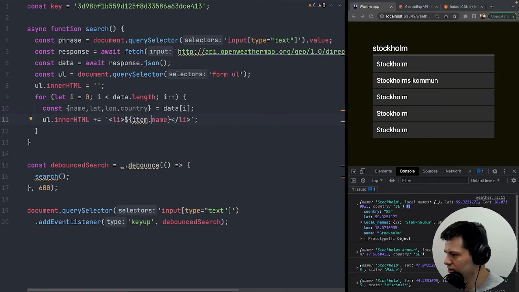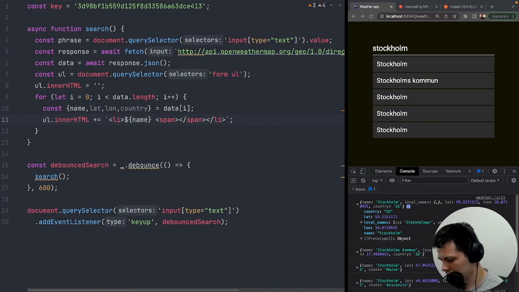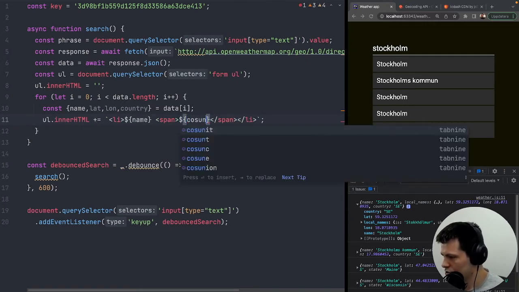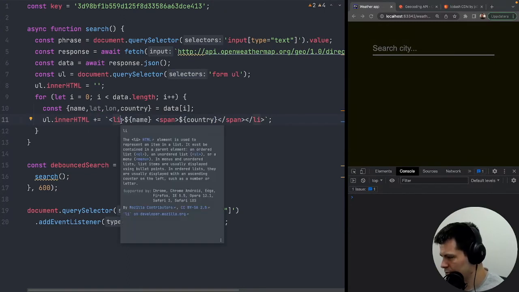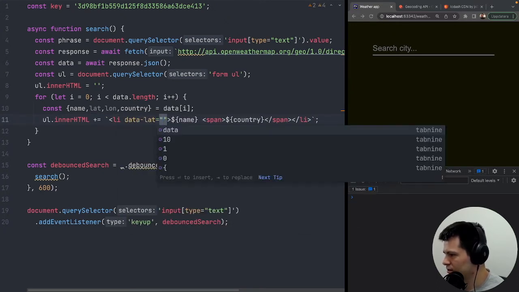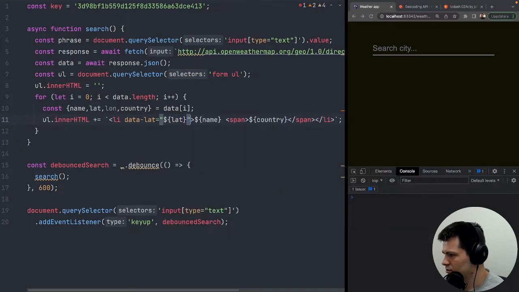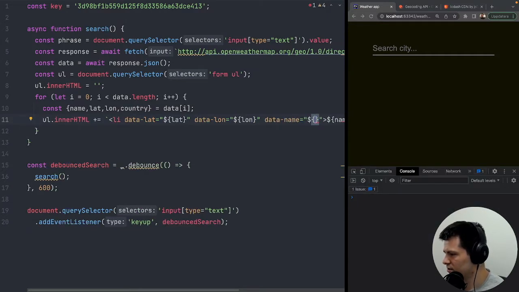So here instead of item.name, let's do just name. And here we also need to put our span element. And here we are going to do country. We also need to save this latitude and longitude somewhere. So I will use data attributes here. So let's do data-lat, and here let's do latitude. data-longitude will be the longitude, and let's also save the name. So data-name, dollar sign, curly brackets, and the name.